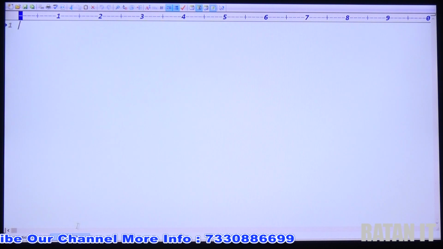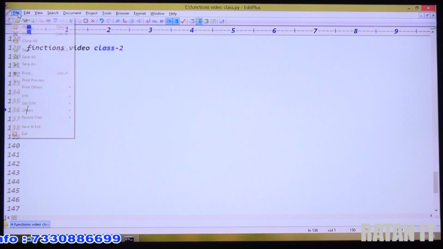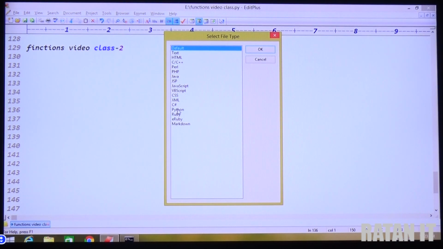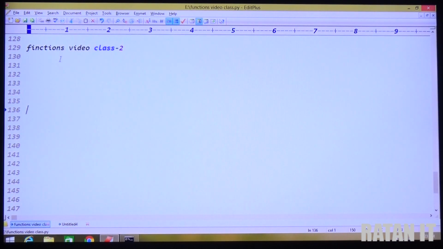To do the practicals, go to the file menu. This is the full screen here; minimize it. Go to the file menu, click on New, go to Others, and select Python. Click OK. This is the Python window. Here, write the file. The point we're discussing now is the function return type.